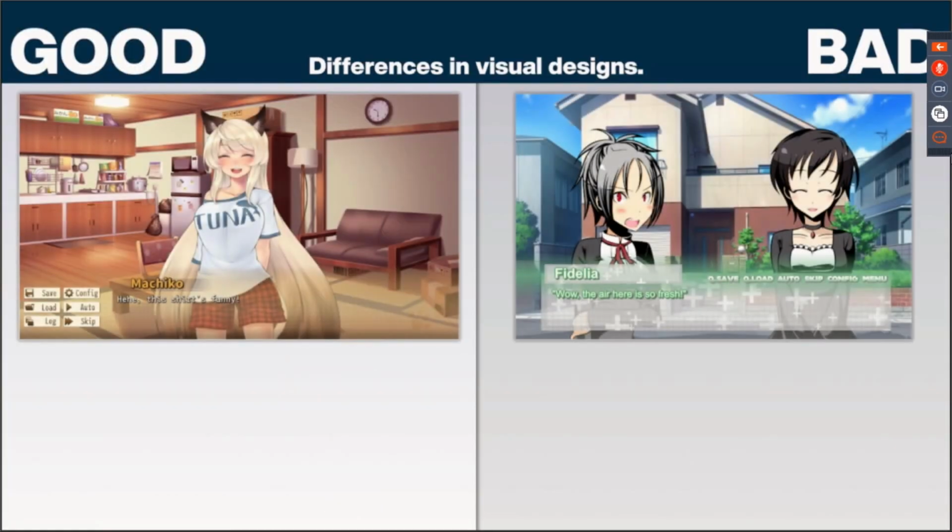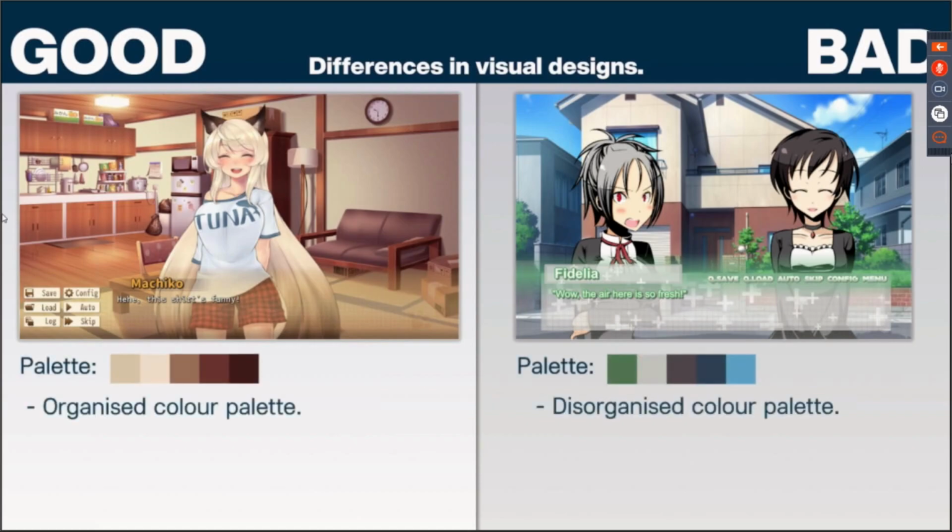So here we have two examples of VN visual designs, which have different designs. Of course, we can break these down between good and bad, but they're subjective terms, so take these points with a grain of salt, more than an observation of two types of VNs in the industry. So on the left, we have an example of good visual design, something that uses a unified aesthetic, whereas on the right, something a little more disorganized. Bad is a very harsh word, but in this case, I'm going to use it as an example of incoherent visual design.